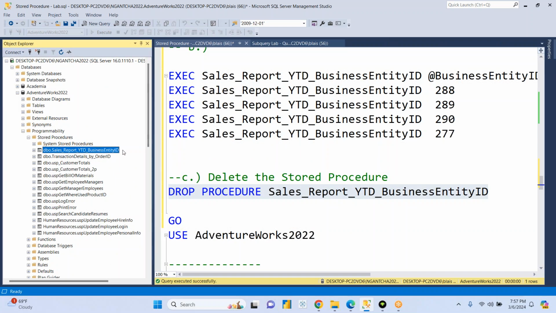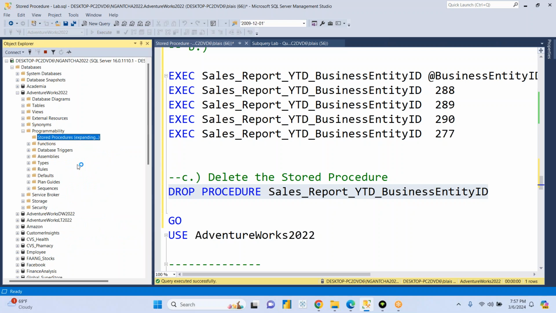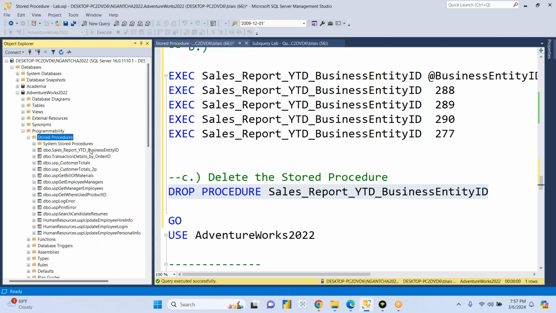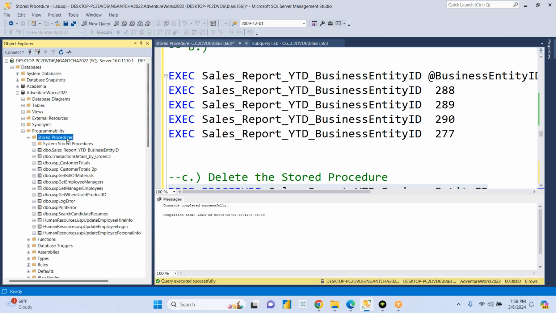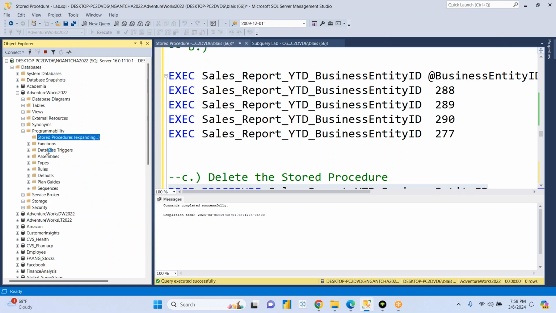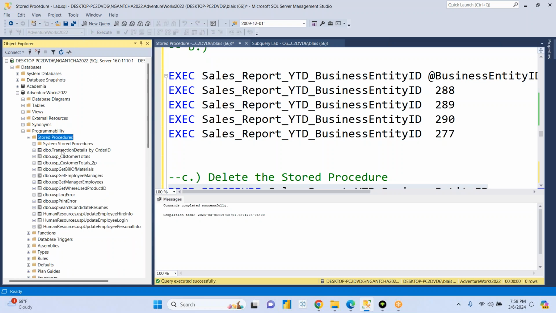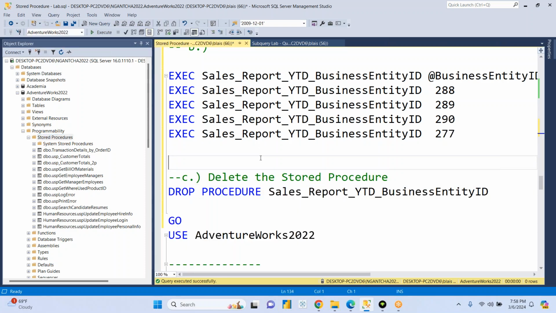This is it right here, still exists. If I refresh, I still see it. I've not yet dropped it. Now, if I go ahead and drop it, it's gone. The query was executed successfully. I can just go right here and refresh the stored procedure folder, and you will see that it's gone.